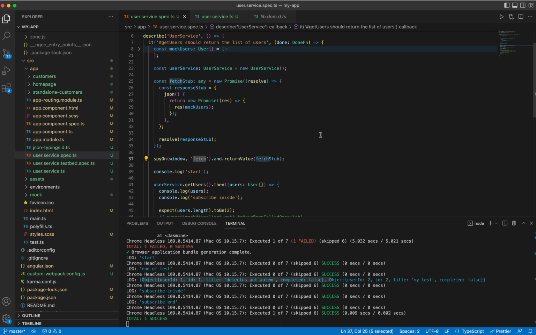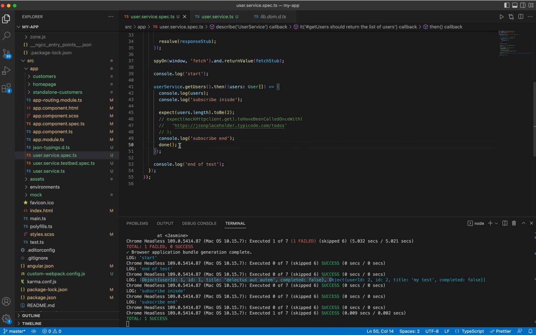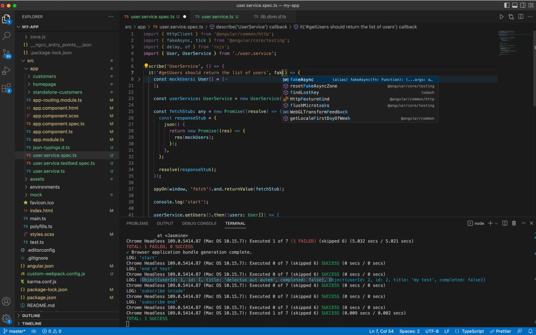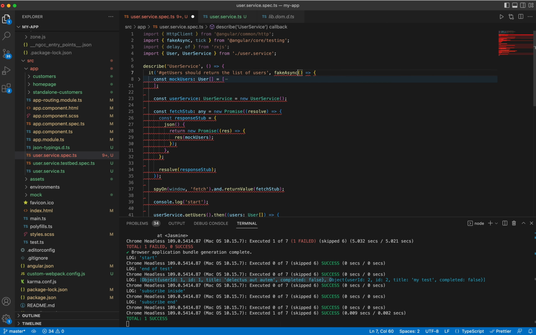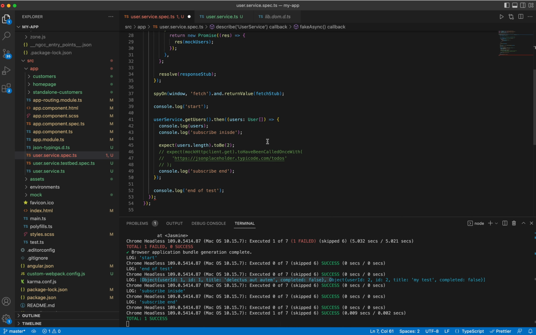So now everything looks good so far. We have mocked our API, all of our assertions are passing as expected. The second approach is to use the fakeAsync method that we used earlier as well. So I'm going to undo this line of code, and we don't need this anymore. I'm going to wrap our function with fakeAsync like we did in case of observable.